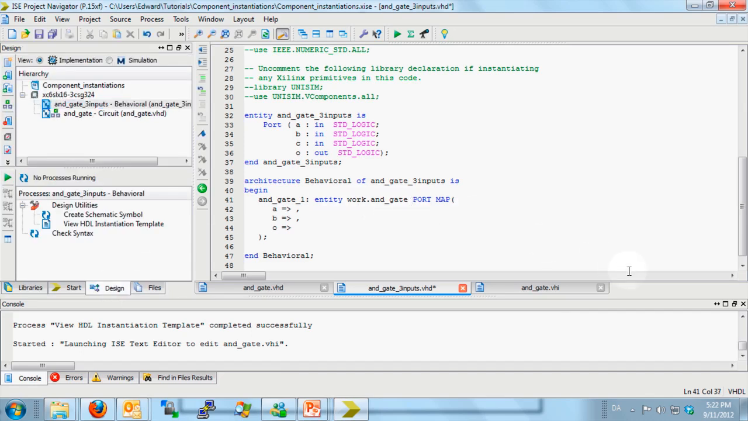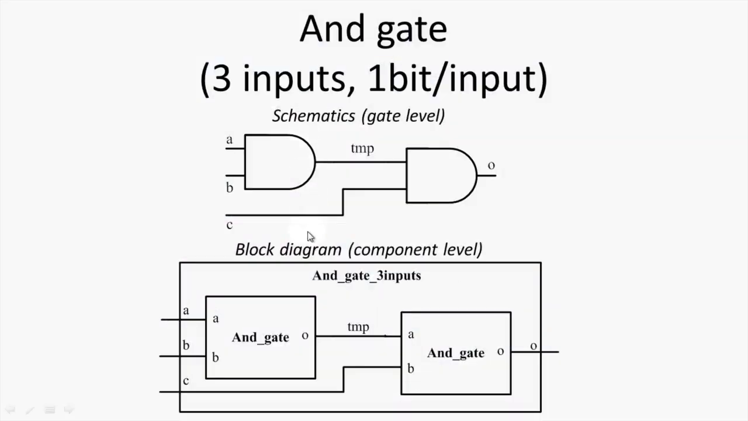Okay. I usually like to put the port map on the next line, but this is just a matter of taste. And now the job that we have to do is to connect the internal signals of our AND gate component to the external signals from the circuit that we are creating. So we can see that in, and we can refer to this picture more or less.